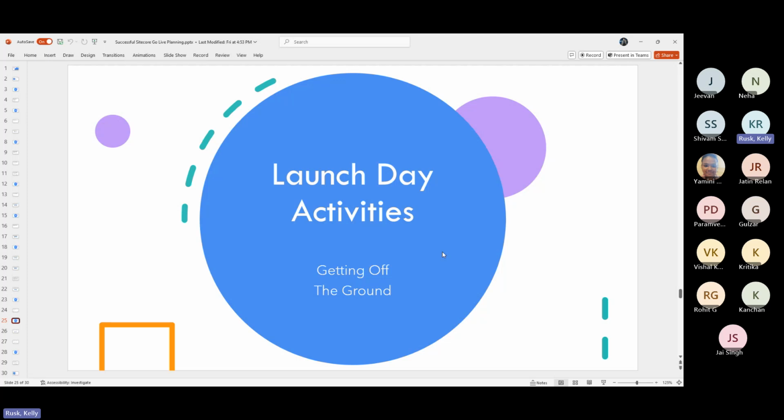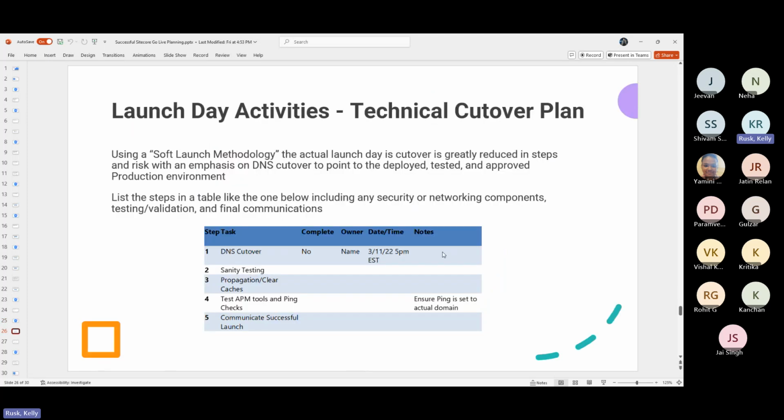So on launch day, we're really walking through, okay, what are we doing as far as cutover? And this is when we go into DNS cutover, sanity testing to make sure we cut over and everything still looks good. We have to propagate our DNS and clear our caches, make sure our APM tools are working, and communicate out the successful launch, right? So if we've done the soft launch, notice I'm not doing any code deployments. I'm not deploying any last second content. All that's done before I cut over DNS. You see, our website now lives here.